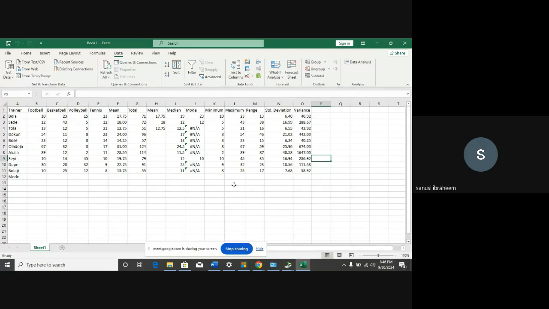So now that we have Data Analysis, how do we use this Data Analysis menu? How do we use this menu to find our descriptive statistics? Now, to find the descriptive statistics, all what we have been doing manually here, you can do it simply in just less than 2 minutes. Not even up to 2 minutes. Let me say 30 seconds, without any calculation. How will you do that?